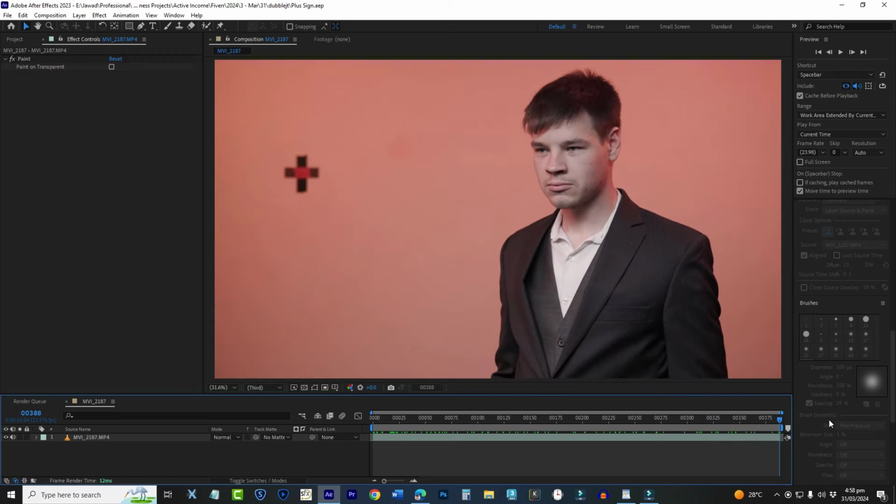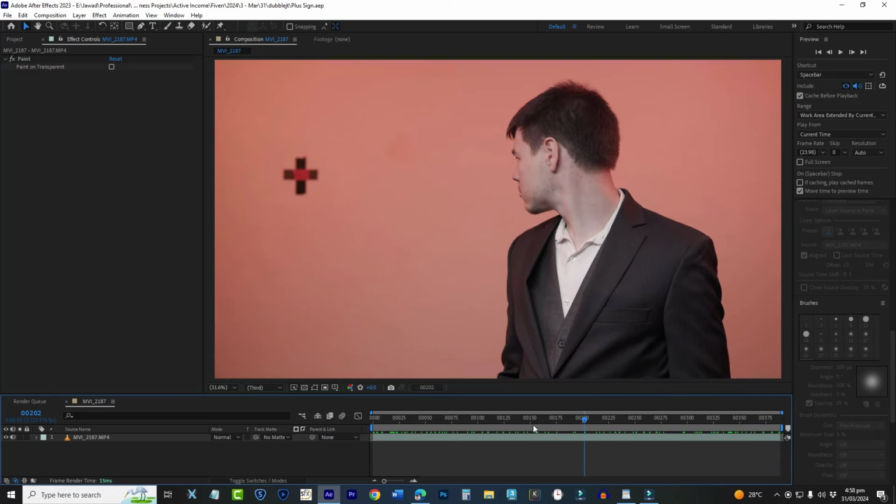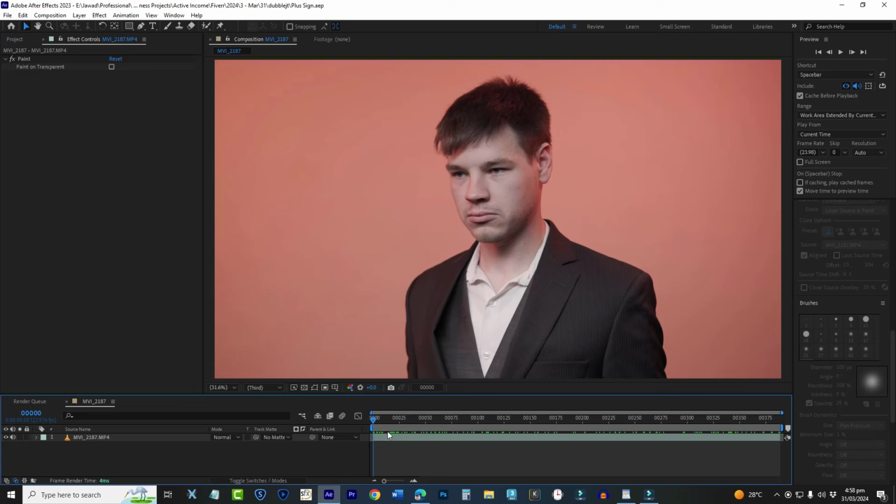Yes, our paint is still in the right location. Now we have to make it seamless. As we can see, there is a little dark patch here, and to make it seamless we have to adjust its color. Right now this is a complete video, and if I change the colors, the color effect will apply to the whole video, but we don't want to do that. We just want to change the color of this smudge.